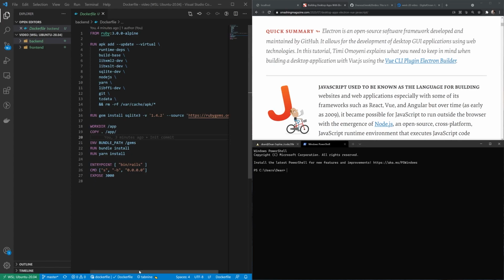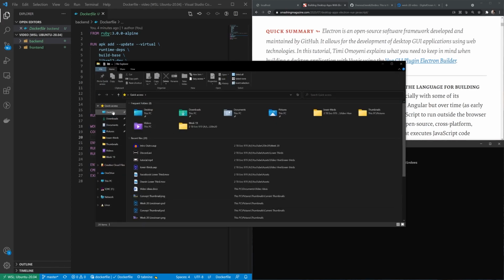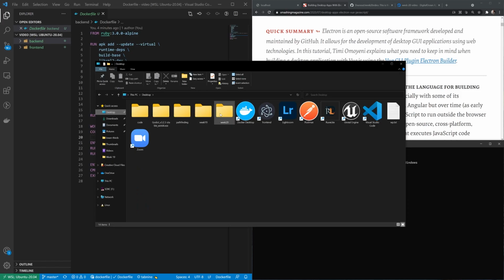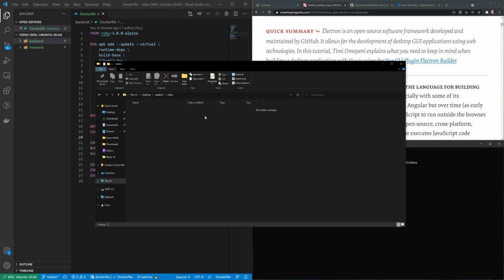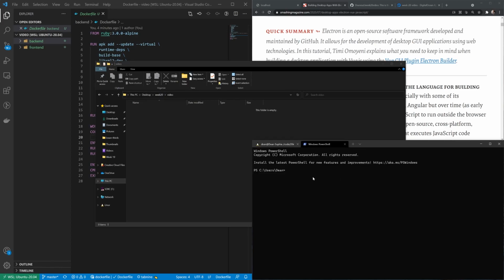You're then going to need to navigate to wherever you'd like to create this directory. So in my case, I'm going to be building this off my desktop. So I'll come over to desktop, I'll say week 20, and I should have a video folder here. So I would like to navigate here. So I'll just say, let's cd to this directory.